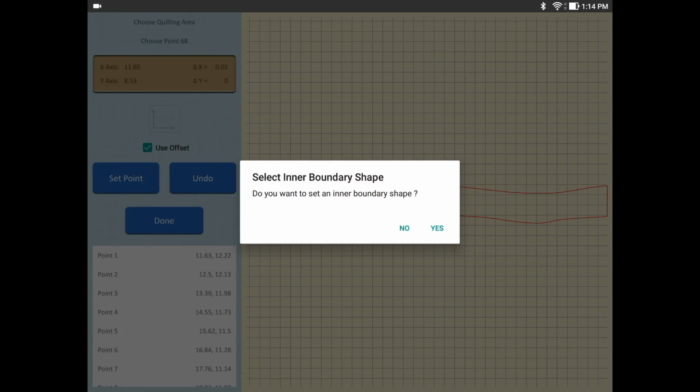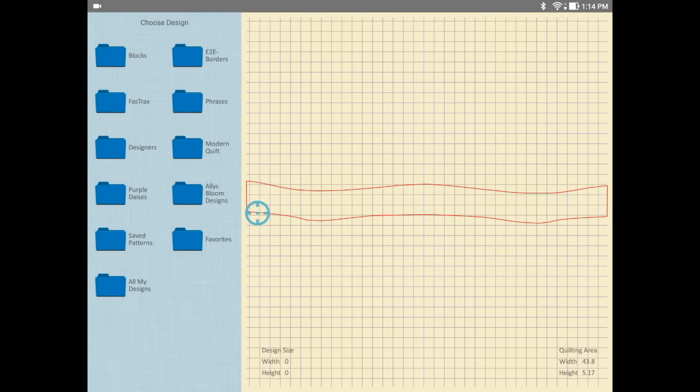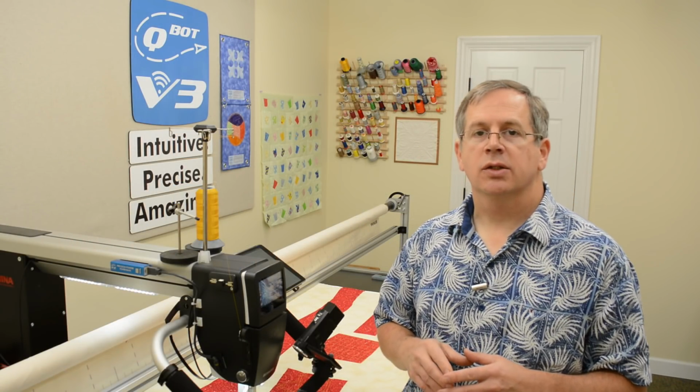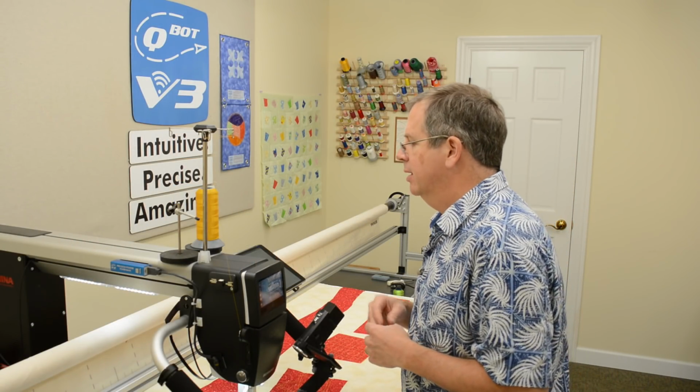All right, I've got my boundary done. I don't want to set an inner boundary shape right now. And you can see that that is one crazy shape. We've got a lot of work ahead of us, right? This is going to be bad.